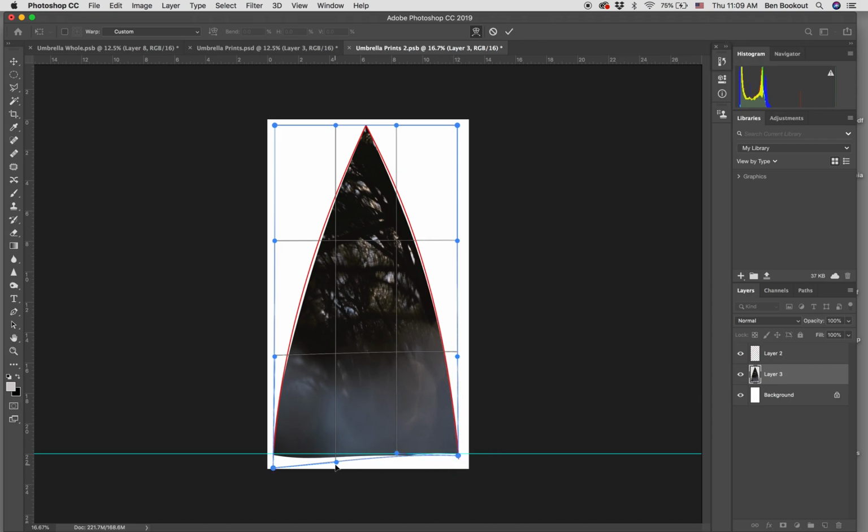I'll warp that bottom up. Doesn't have to be perfect because I'll just slice it off once it's a physical print. So that's pretty much how I get it ready within the computer for printing, and I'll go show you printing next.